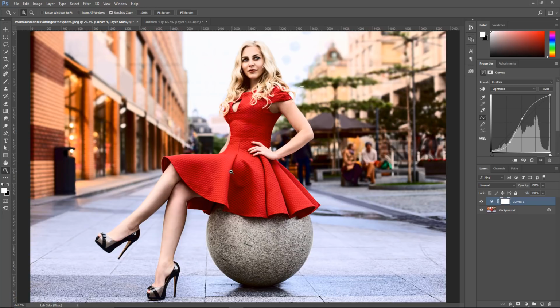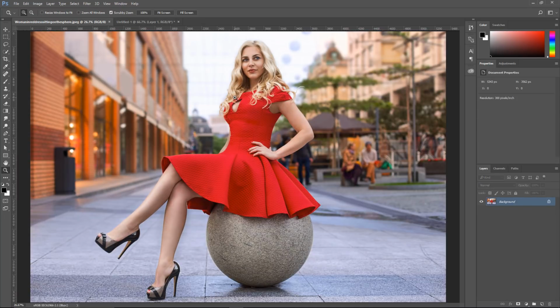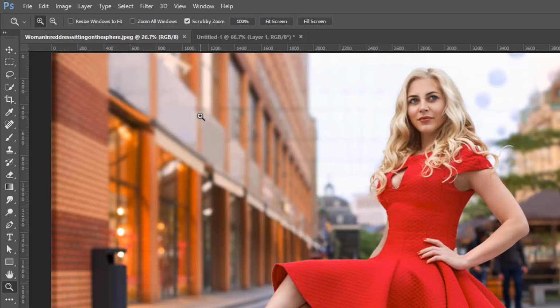I'm going to briefly go back into the RGB version of that. So I'm just going to revert to original by pressing the F12 key. You can also get to it by going into File and Revert. And what that does is that it takes our image back to the last time that we saved it, and if we haven't saved the image, to how it first looked when we opened it. So here we are. You can see the RGB label there in the tab.